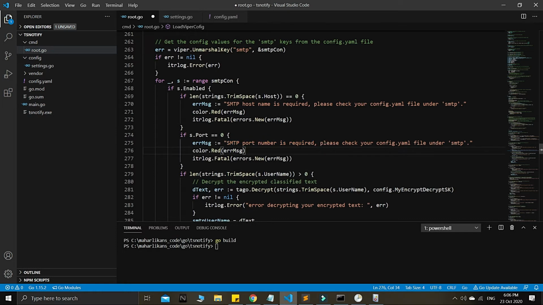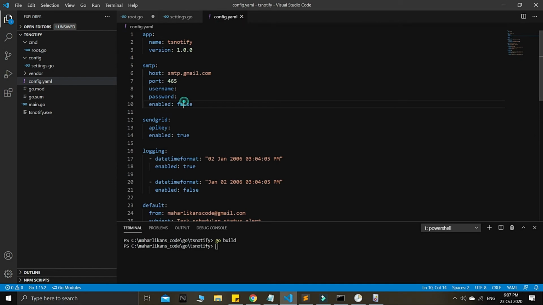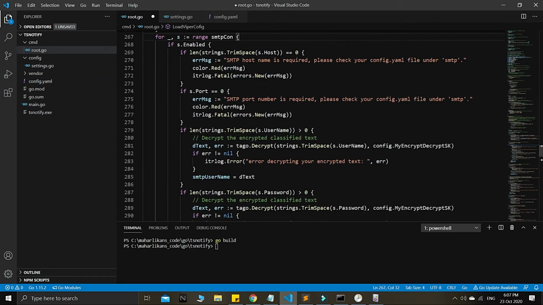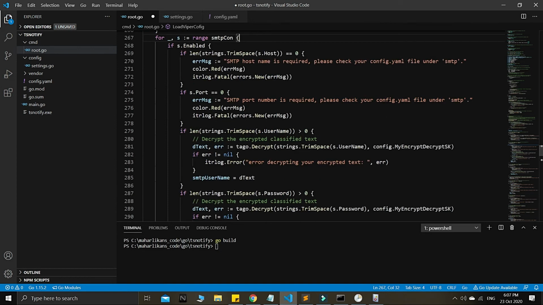So the SMTP port is required. All the SMTP host is required if this setting is enabled, guys. Right now it is false, because I intend to use the SendGrid. If the user tries to set this enabled to true, then I will put in place all the validations necessary for us to run and read all those configurations from the users.